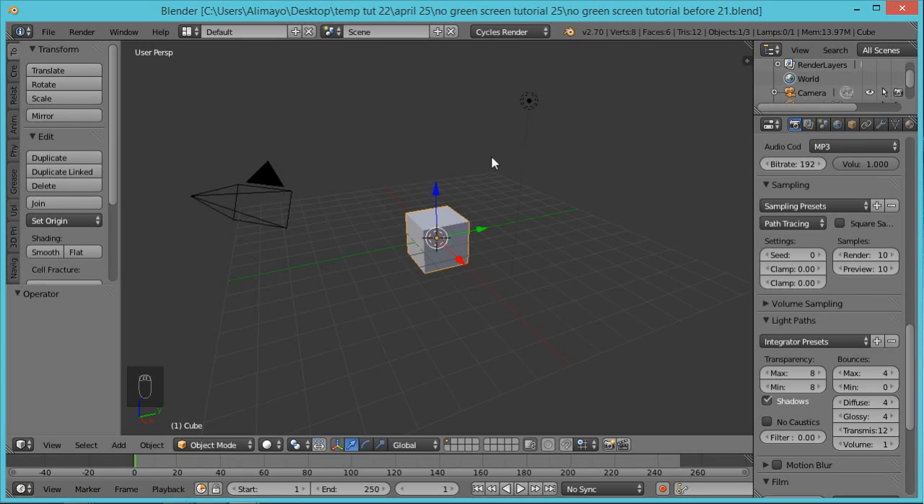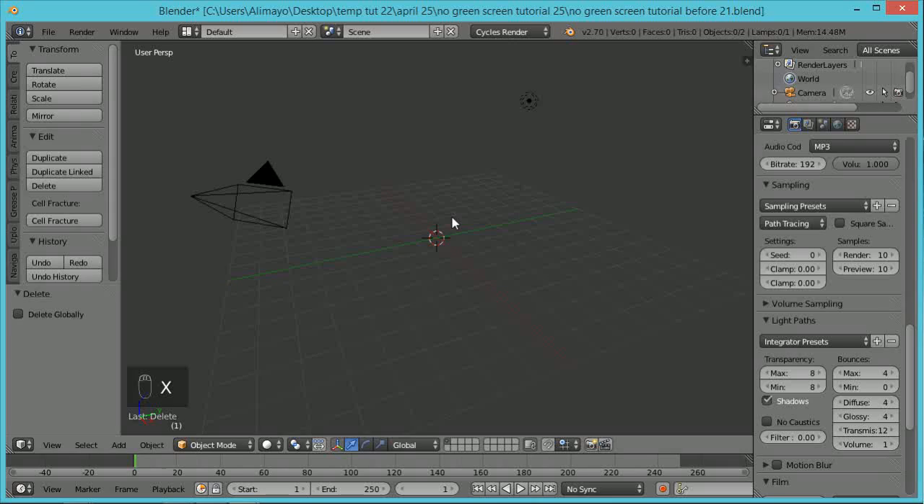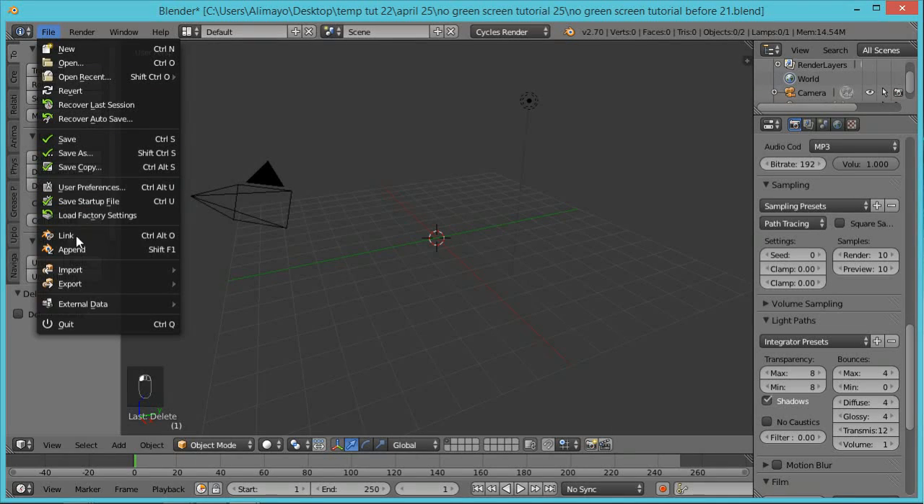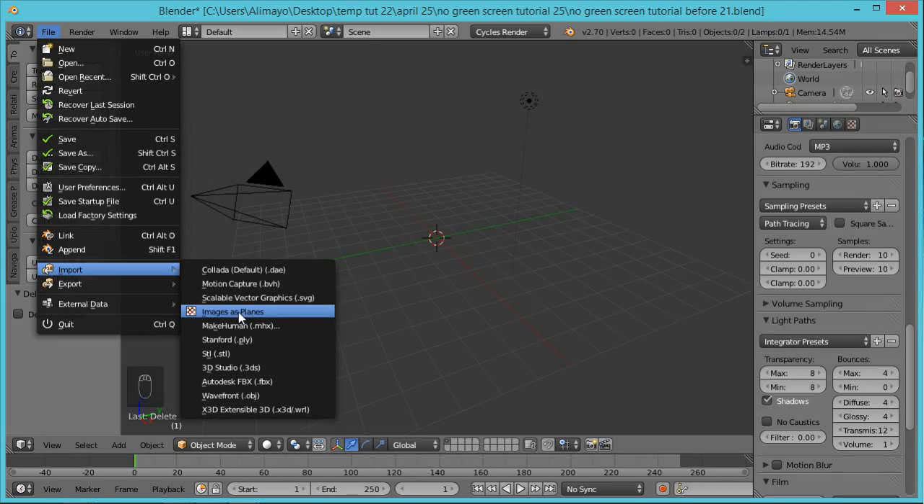Okay, so what we're going to do now is select this cube and hit X to delete it. Whenever you bring something into Blender, it comes in where your 3D cursor is. All right, so we're going to go to File, Import, and then Import Images as Planes.